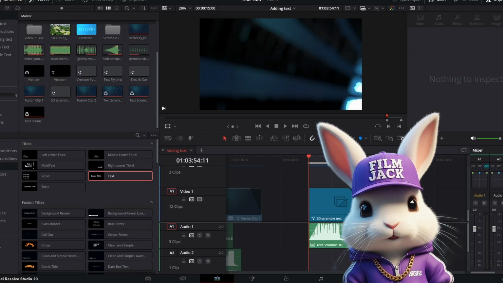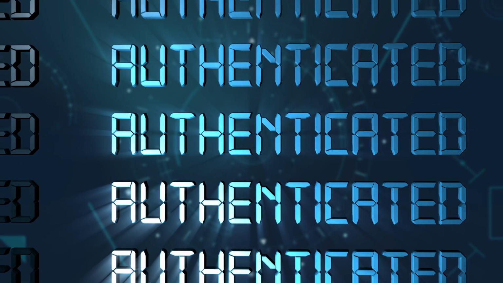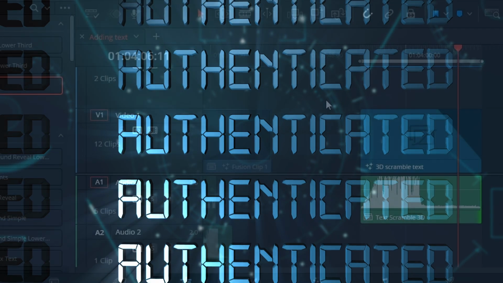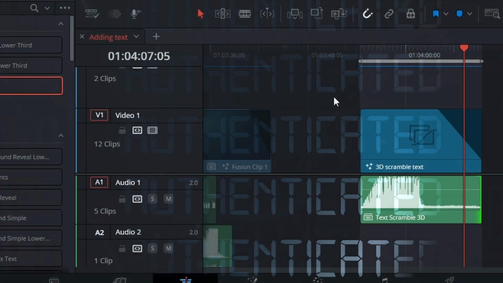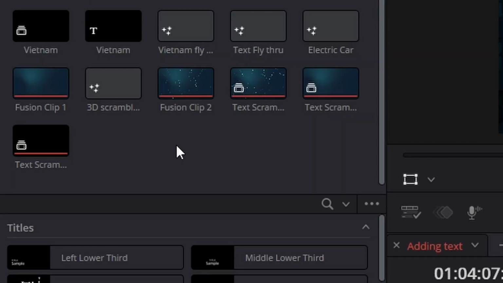Today we're going to be making this. Now, if you're having panic attacks, don't. It's not as difficult as it looks. Let's get into it. So the first thing we need to do is create a new Fusion composition.